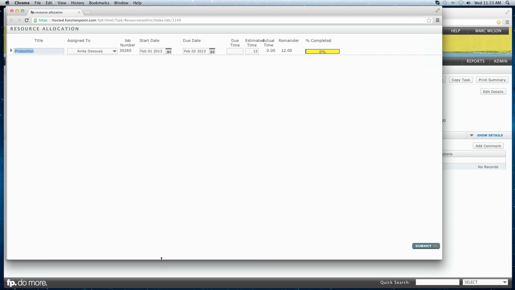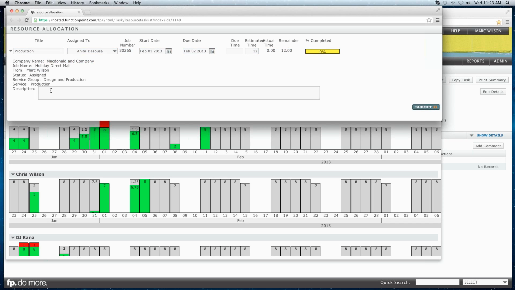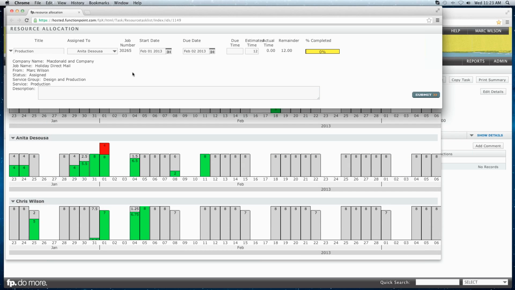In this case, she has one task. She has a production task. It is for our holiday direct mail job, assigned by myself. We can see the description of what to do if one was entered, or perhaps update that description. We can see that this starts on the 1st and ends on the 2nd. The 2nd is a Saturday. Anita doesn't work on Saturday, therefore it's dropping all the time on the 1st. There's 12 hours in the budget to complete this, 0 actual hours against it so far, so the entire 12 hours is remaining on her schedule.